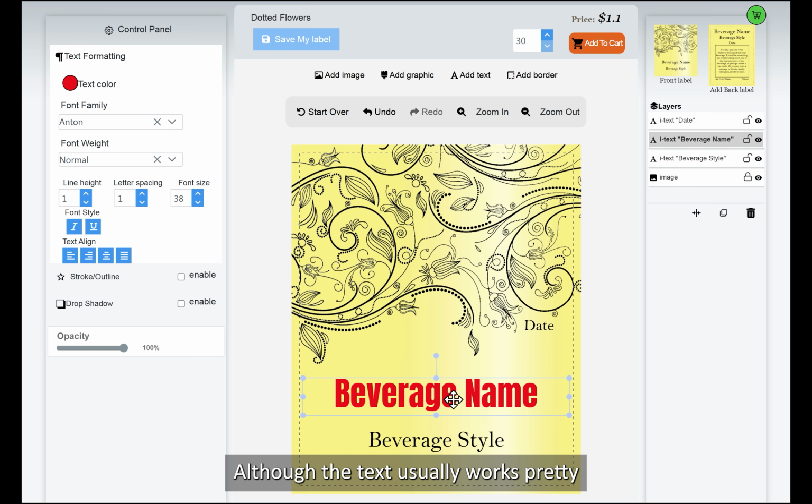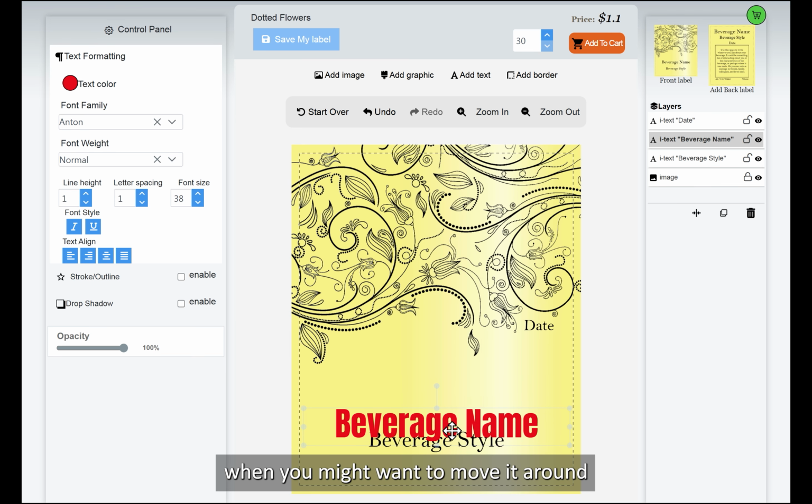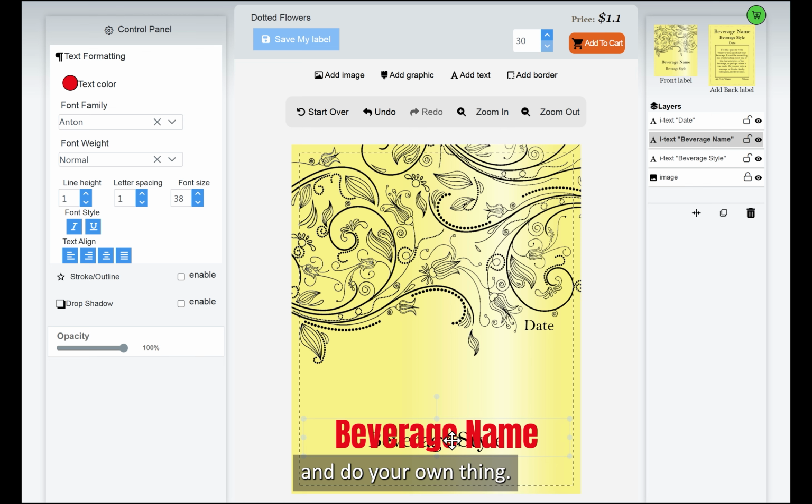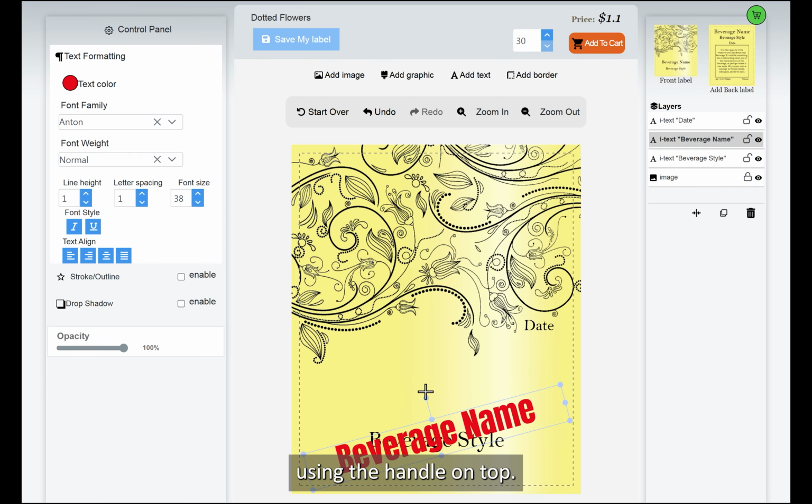Although the text usually works pretty well where the original design has it, there are certainly times when you might want to move it around and do your own thing. You can do that by just clicking and holding, then move it wherever you like, and you can also rotate it using the handle on top.